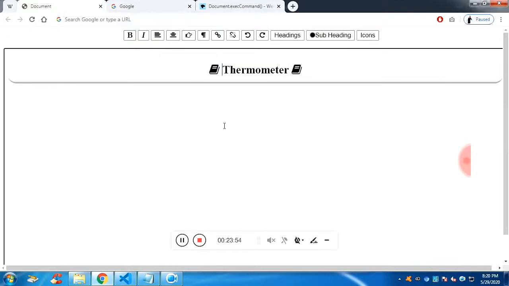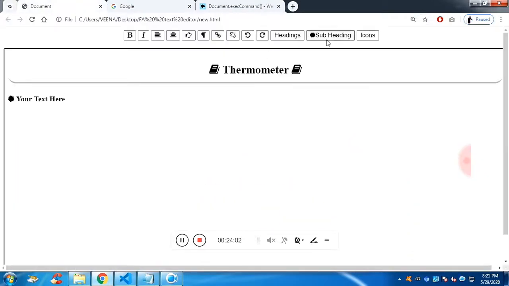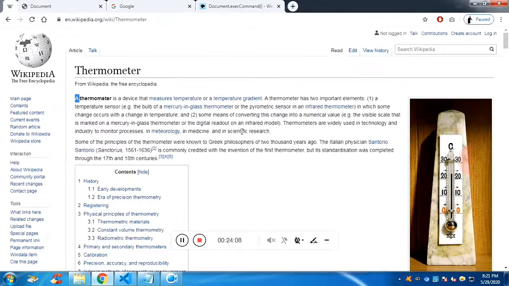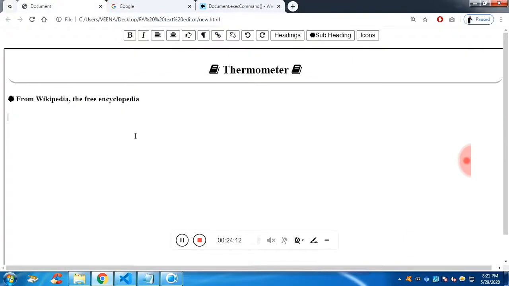We have already done everything. Let me make it subheading. Just replace the text. Let me create a paragraph. Click on the paragraph first and replace the text.